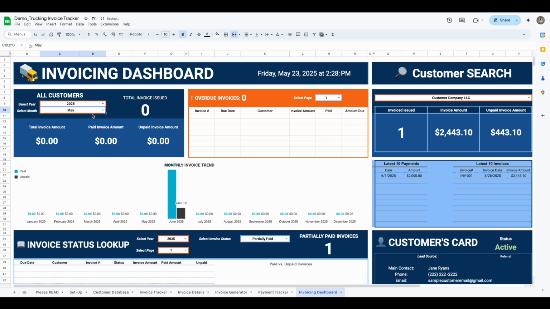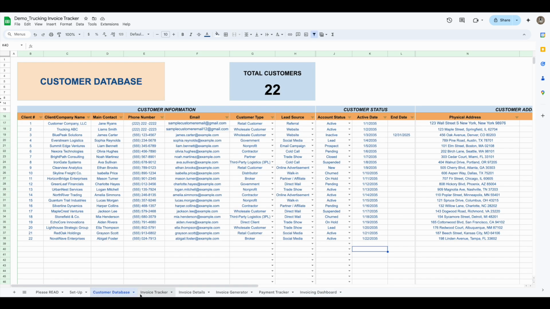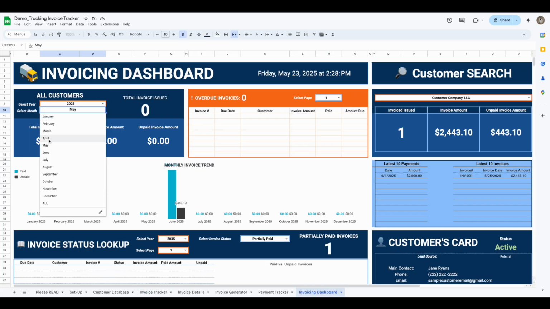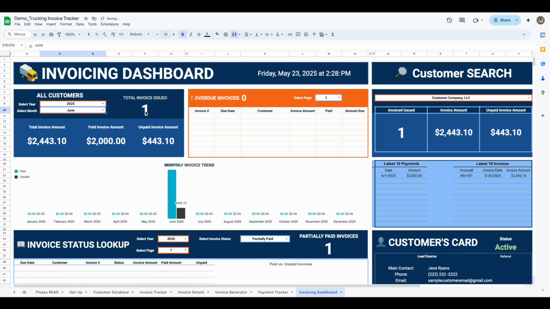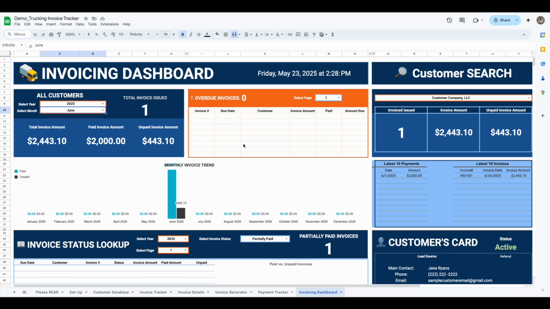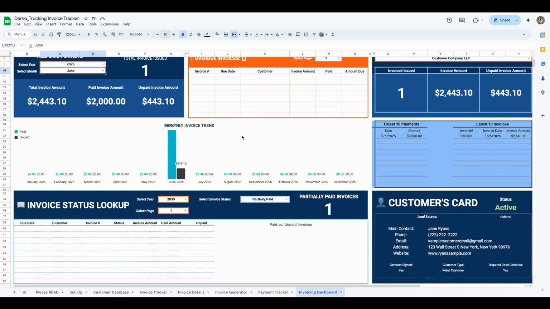So if I put May, let's see, data for May. Oh, the due date is June, so it should have been June. So it's based on due date. So if we look at June, there's one invoice, right? The total invoice, the paid amount, unpaid amount, right? We don't have anything that's overdue because we only have one, and we said that was partially paid. So that's why there's nothing showing up here.